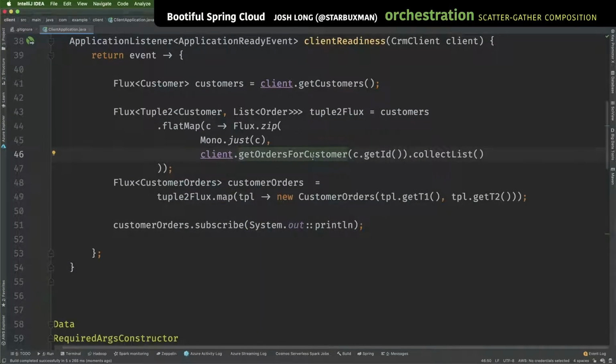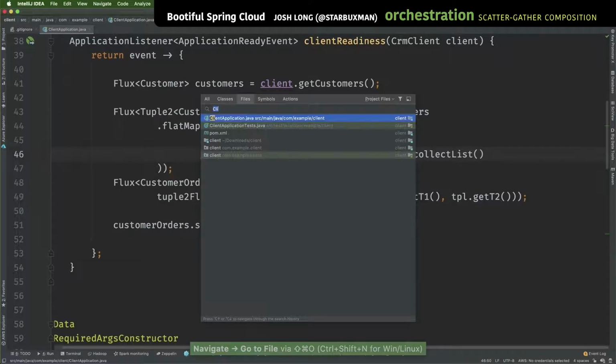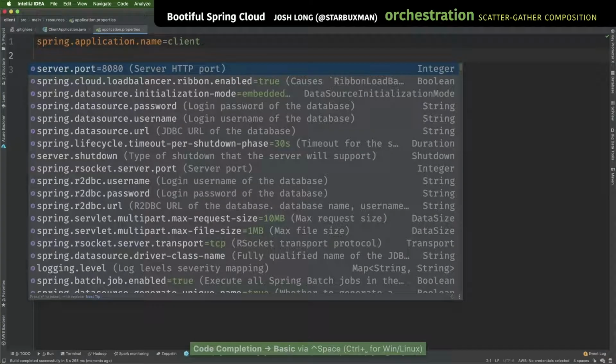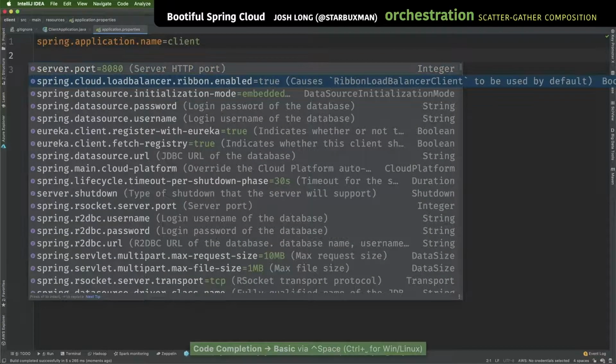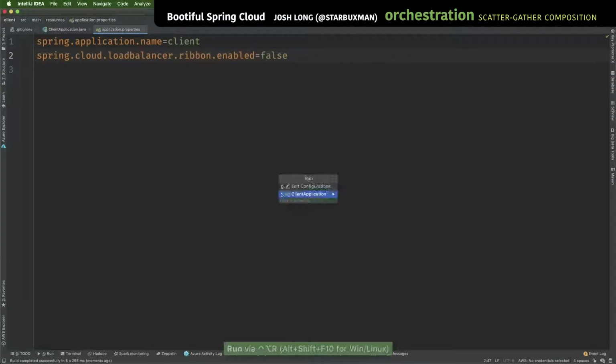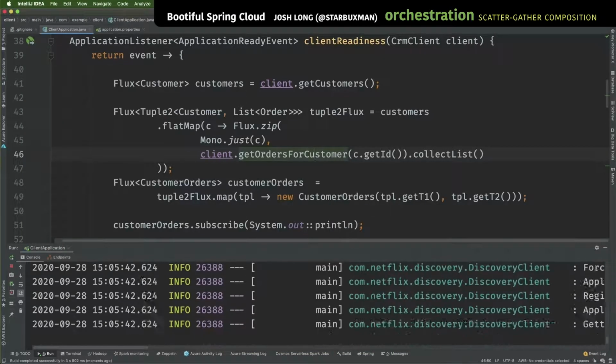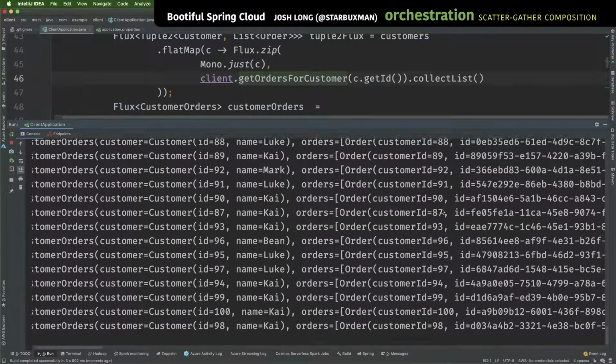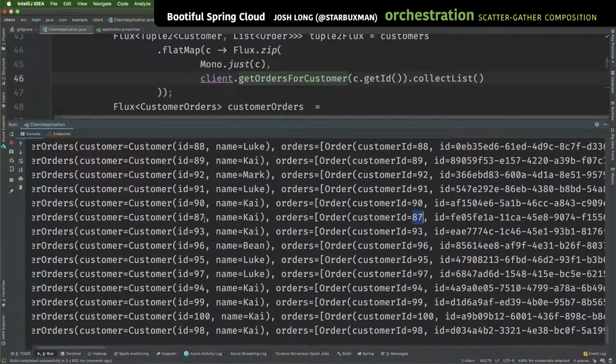Before I can run this, I need to make sure I configure a service ID so I can register with the service registry. spring.application.name equals client. And I also want to make sure that I disable Ribbon. I want to use the Spring Cloud load balancer abstraction instead. There we go. There's our data. We got our customer orders, each of which contains a customer, and each of which contains one or more orders with the customer ID pointing to the same ID as the customer.